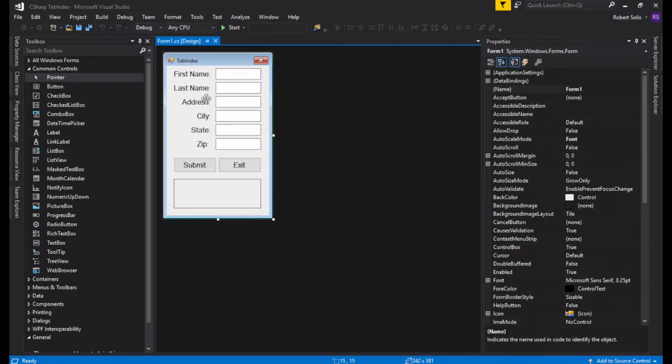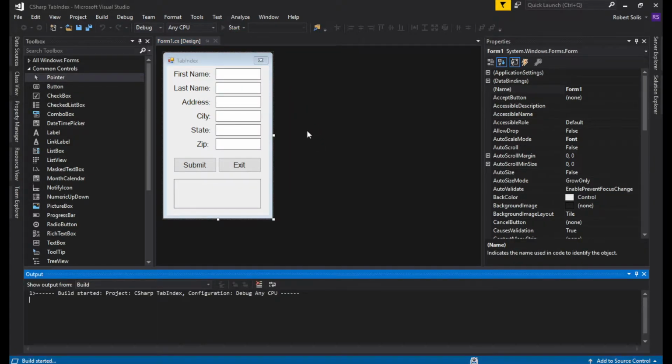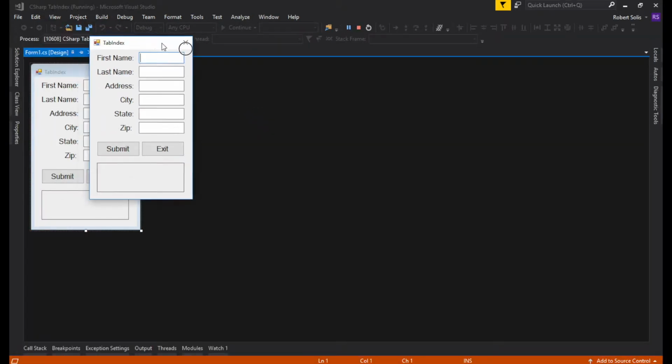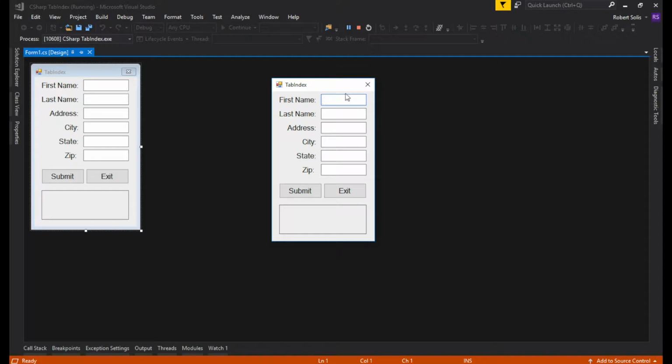Well, first of all, what does tab index mean? Let me run the program. And when the program runs, let's determine where the cursor is blinking or if it is even blinking. Oh, there it is. So it looks like it's blinking over here where it says first name on the first name text box. I'm going to press tab on my keyboard. Ready? Here we go. Alright, so from here it looks like it went to submit.